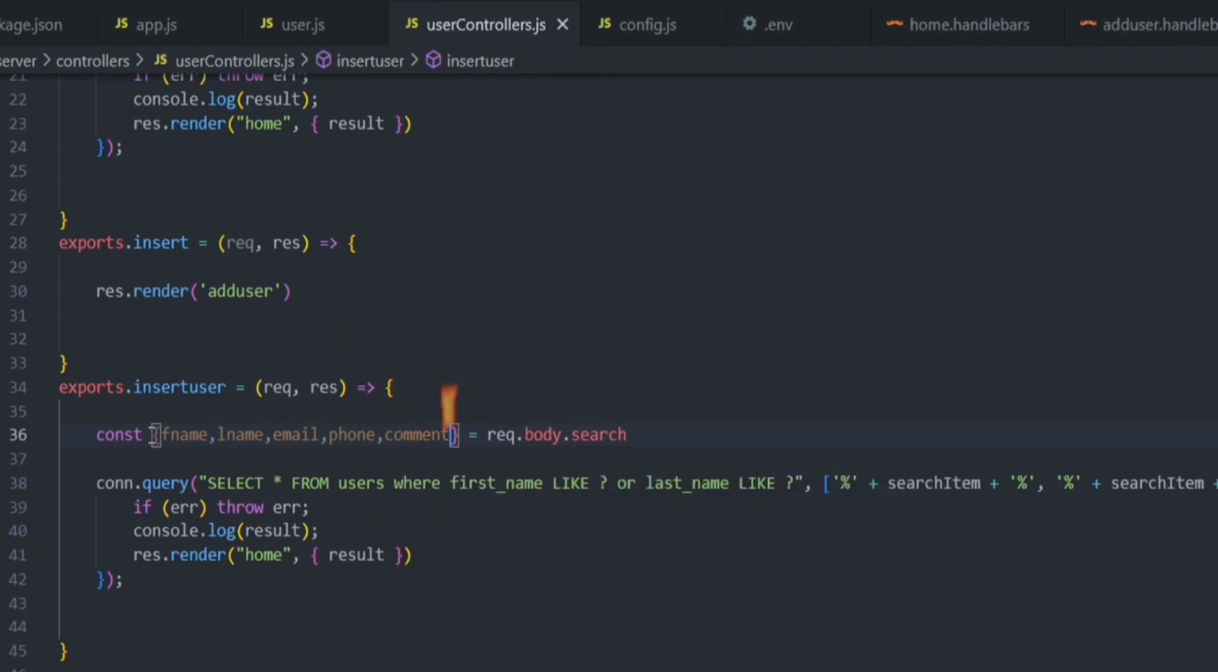Actually, request.body contains all the fields that a user has entered in the form, like fname, lname, email, phone, and comments, and their respective values. And here in this statement we are simply destructuring all the values from request.body into separate variables.